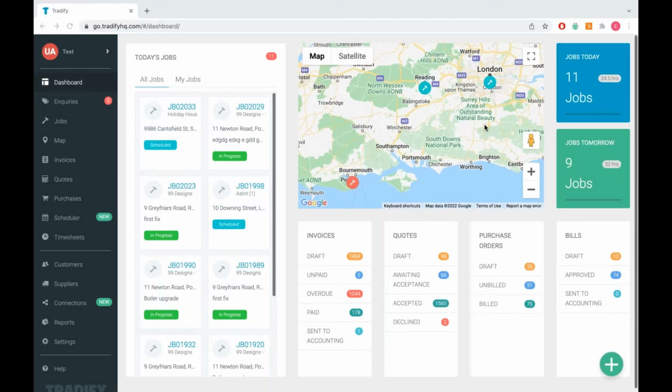What I'll do then is just run through what a typical job would look like on the Tradify software. What you can see in front of you at the moment is the dashboard. I'm currently sharing my screen on the web version, which you can log into on a laptop or computer just through our website.